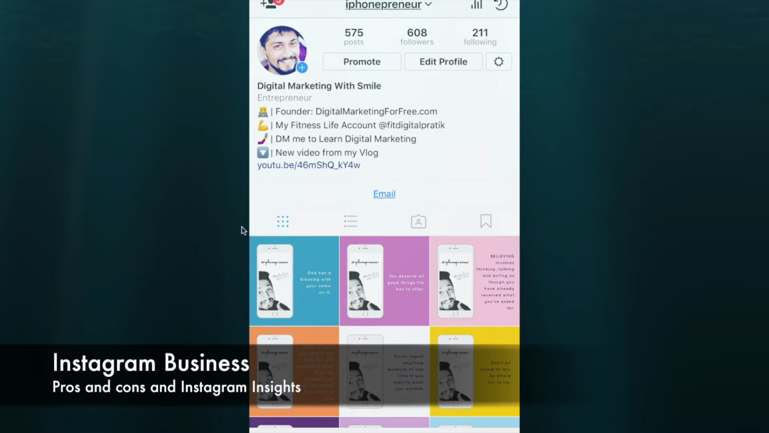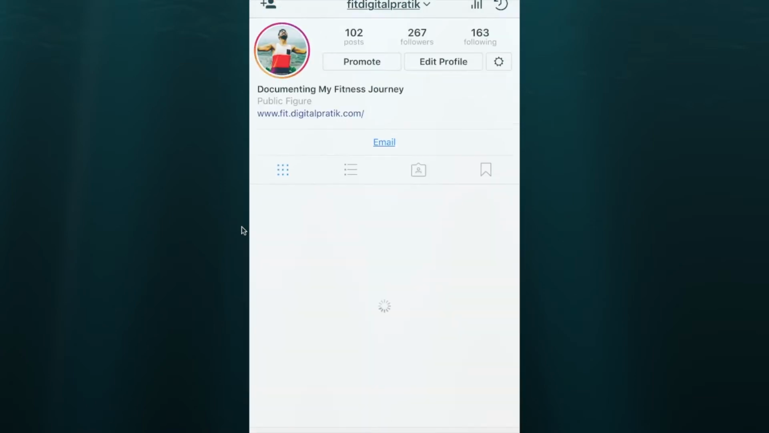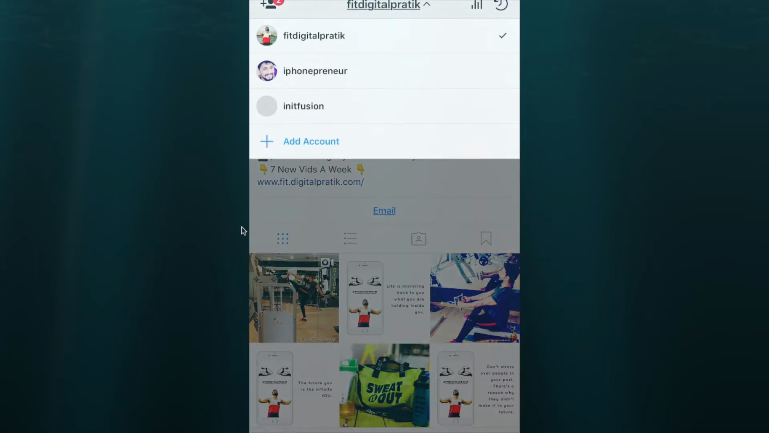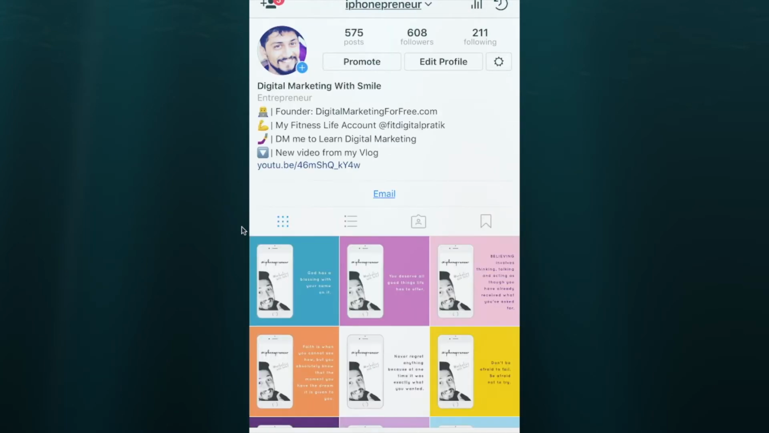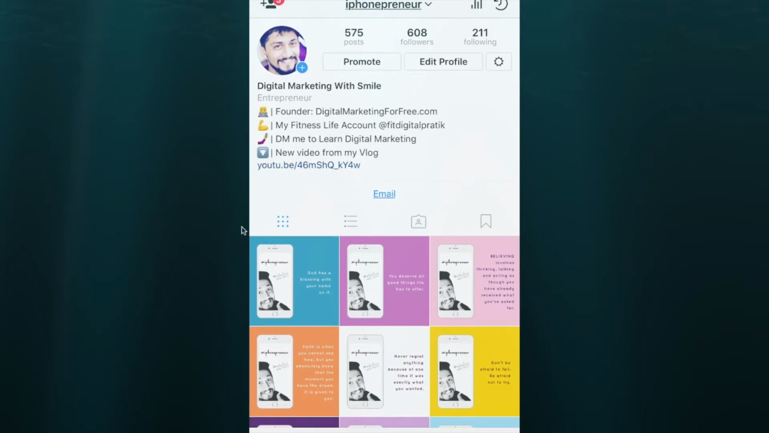So I'm on my phone right now, logged into my Instagram account, which is iPhonepreneur, and the other account which I have is Fit Digital Pratik. On this one, I simply document my fitness journey, what I'm learning and applying in my fitness levels. And this one, iPhonepreneur, is all about how I'm marketing with a smile on my face with an iPhone and digital marketing stuff. All right, so these are the two accounts on which I'm doing something with respect to Instagram.